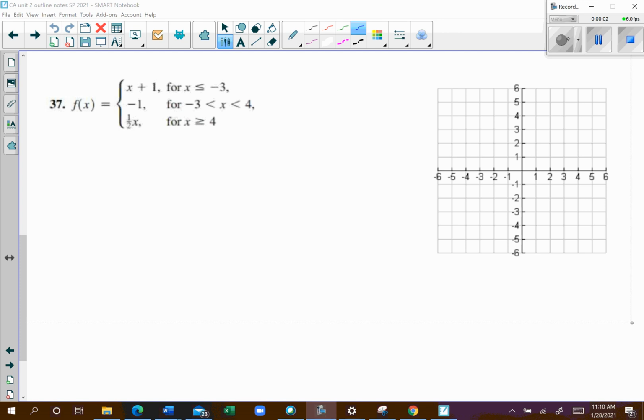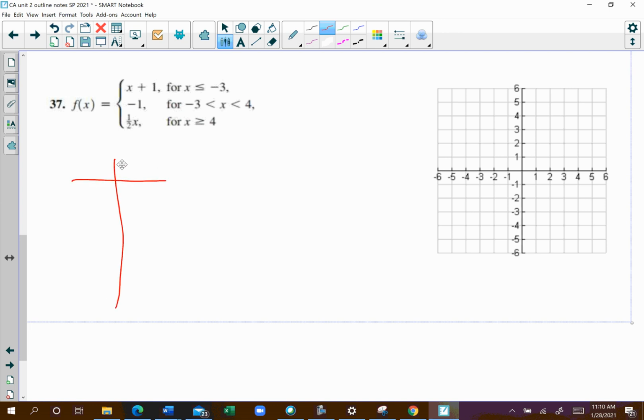Okay, so on this last example, the piecewise function is actually going to be broken up into three equations. So we'll want to be careful about this. I'm going to try to color code this a little bit. Let's see, we'll do the first one in green. And I need to plug in values that are less than or equal to -3.